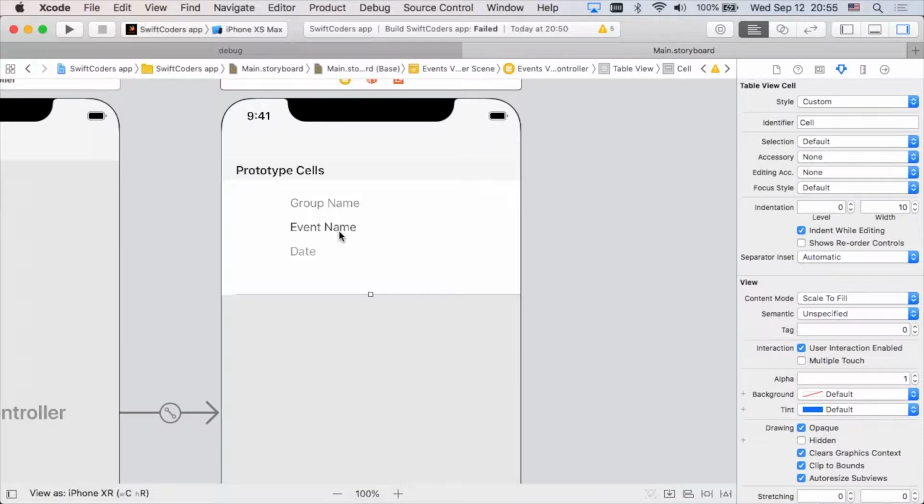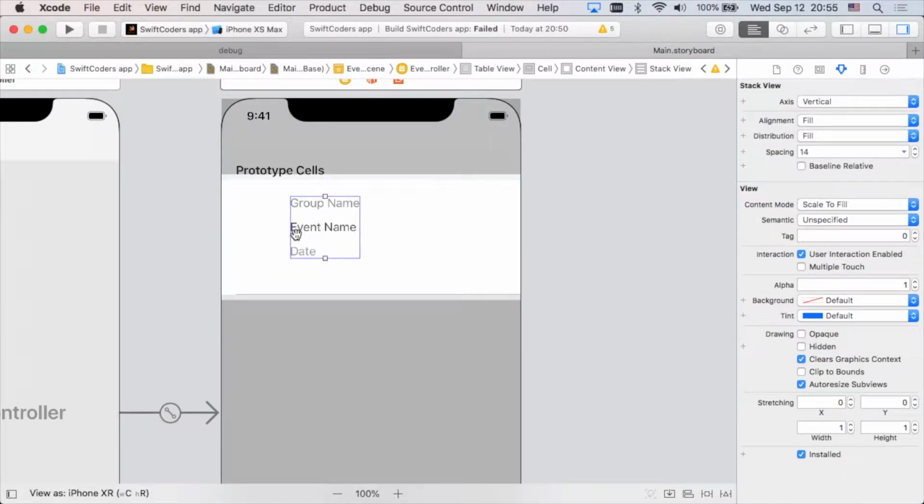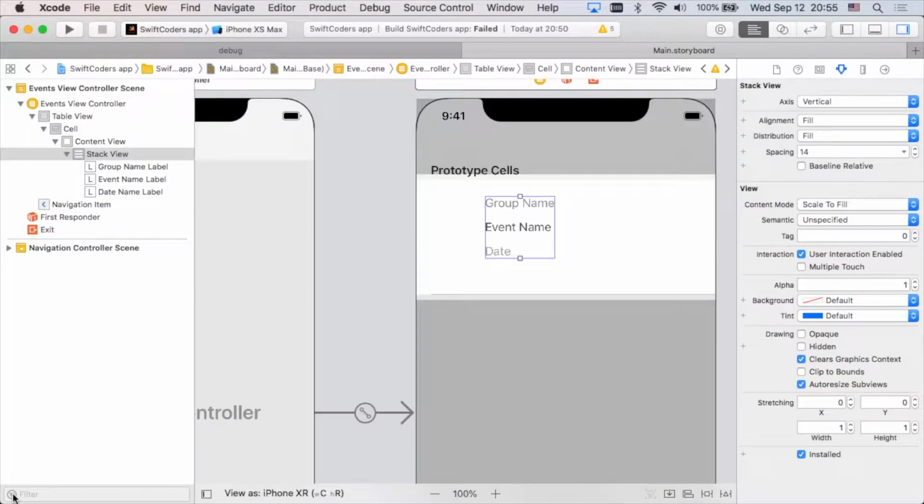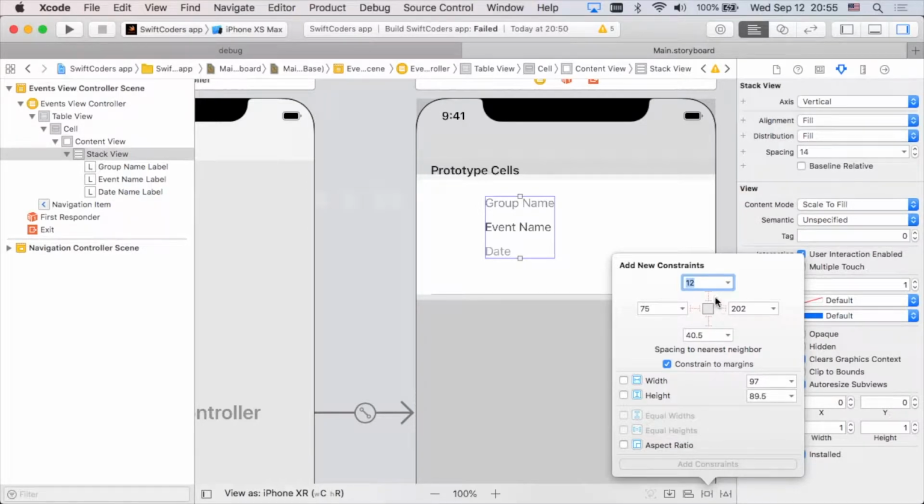Okay. Now we're going to take our stack view right here, and we're going to put it in the cell in a way that is going to fit whatever size the screen is going to be. So I'm going to constrain it to the margins. It doesn't have any default values, so I'm going to put it 0, 0, 0 to the margins. Okay, and I'm going to show you a cool trick.